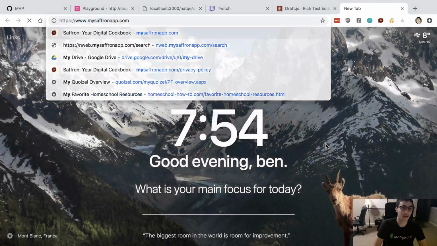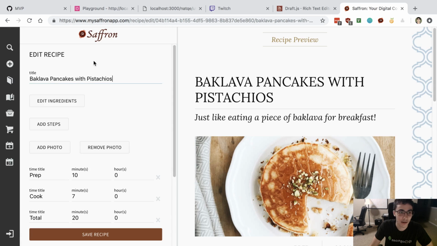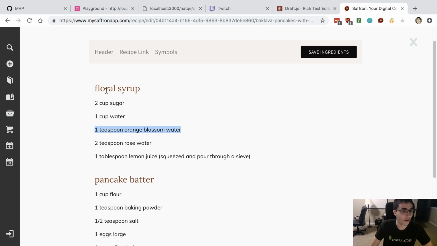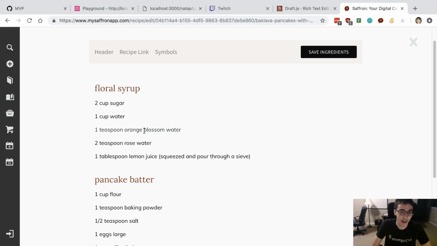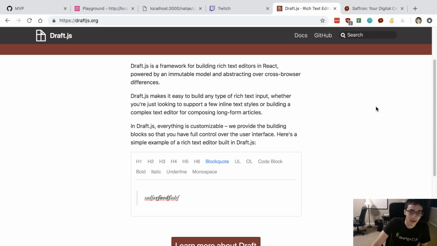Well, Saffron, my side project, has a bar like that. So here is a rich text editor. You can see here are headers. We also have this thing called recipe links. Maybe you want to create your own orange blossom water. You'd be able to search that and pick it. And now this is a link, right? So this was originally built using Draft.js, right? And what I learned is Draft.js has a very large learning curve.